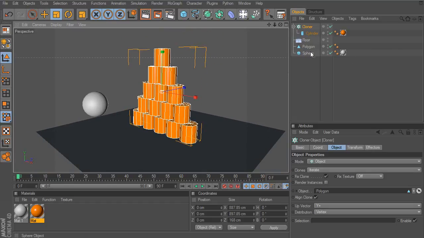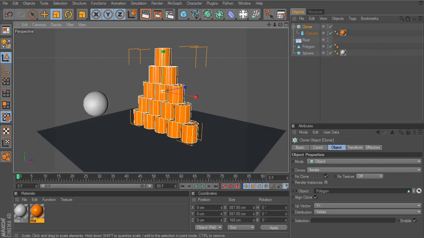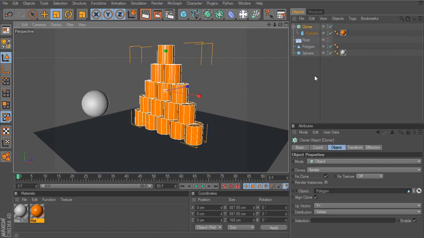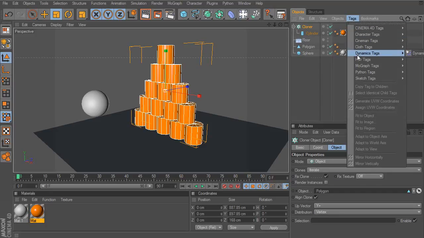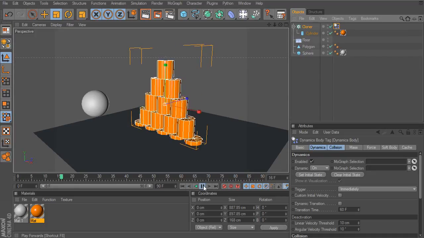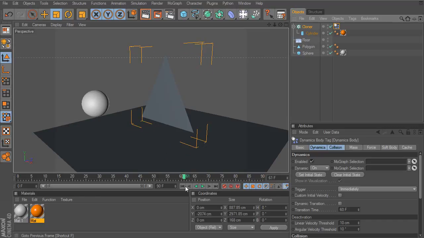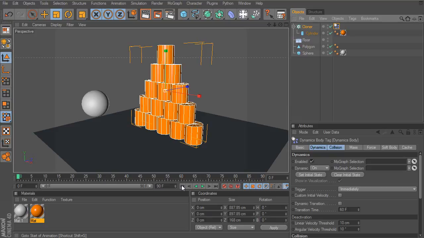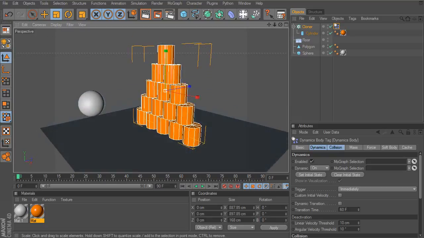Okay, so now to add any kind of dynamic capabilities, we do this through a tag. So what we can do is take our cloner, go up to tags, go to the Dynamics tab and add in a Dynamics body. So let's click on this. You can see now we have this Dynamics body tag. And now if I play this, we can see that we have things like gravity pulling these cans down, although they're falling right through the floor, and we really don't want that.